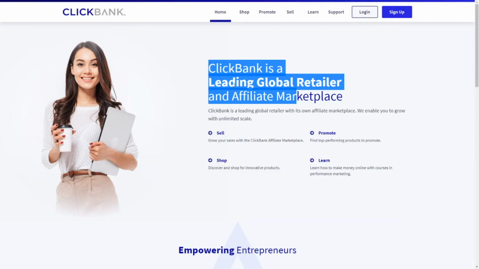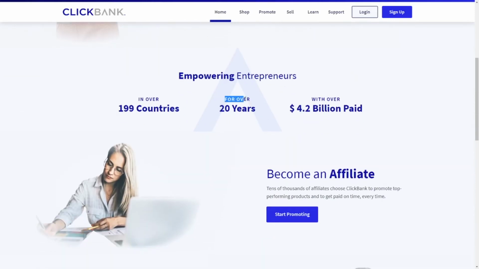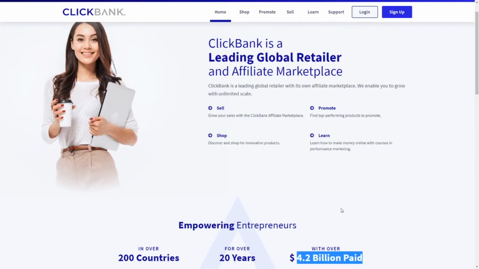So how does Clickbank differ from other affiliate networks, and why is Clickbank very popular? One of the main reasons is that Clickbank was established in the year 1998. As you can see from here, it has been available for over 20 years, and they are available in 20 countries. As you can see, they have built more than $4.2 billion, guys. That is how huge Clickbank is.